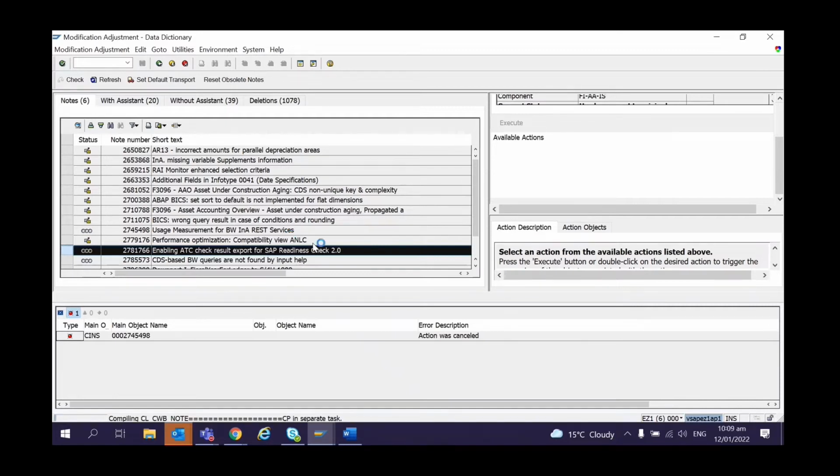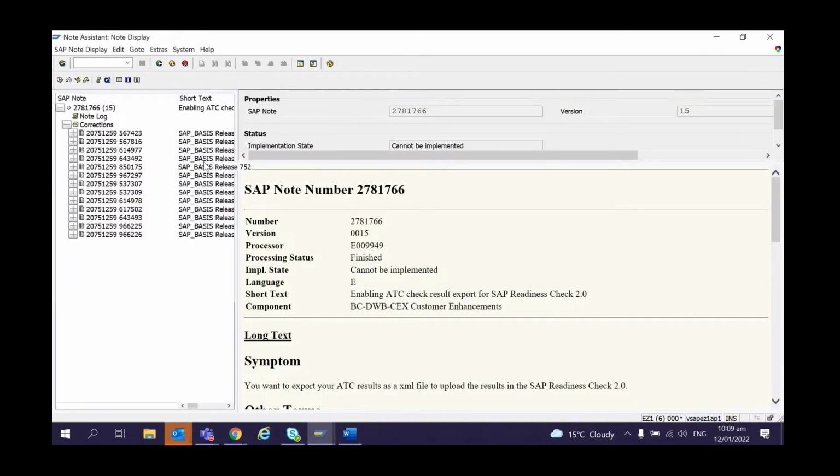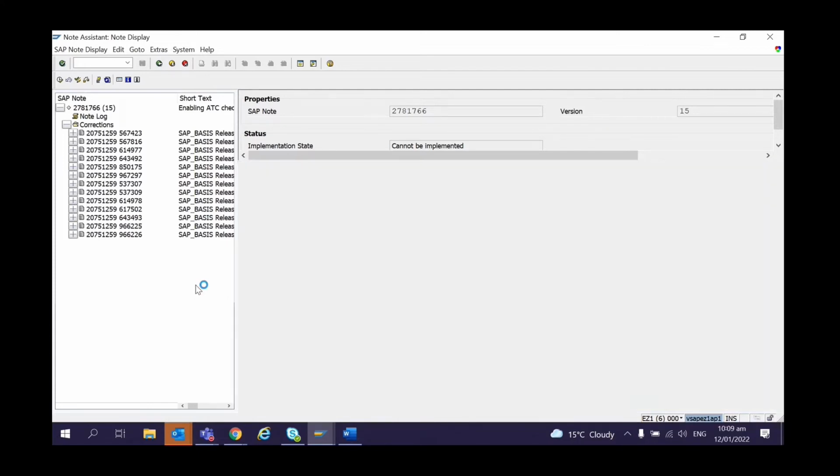But the reason I do not prefer selecting all and then clicking on the available actions to create a background job is because sometimes there are a lot of notes and it takes up a lot of memory when it is being run. And then when you come back to SPDD and click on with assistant or without assistant, the whole system slows down a lot. So I prefer to do it one by one, but it's your choice. You can try both of them and see which is favorable to you. But this is what we're doing here now.